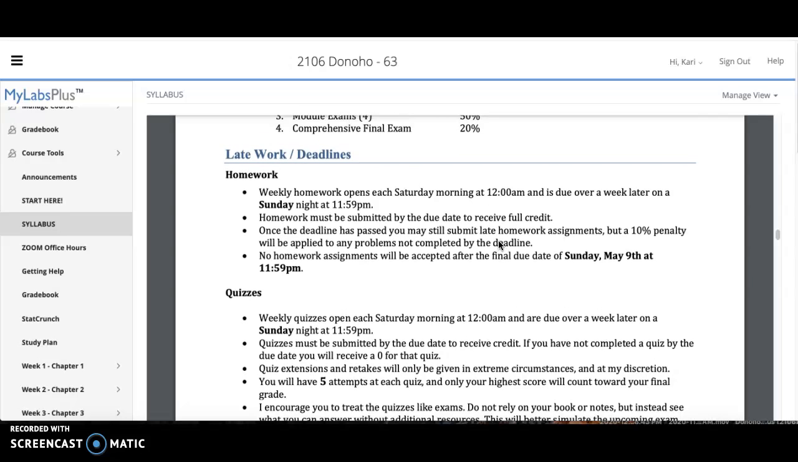Okay, as far as work and deadlines, homework opens every Saturday morning at 12 a.m. and then it's due a little over a week later on the following Sunday night at 11:59 p.m. You have to submit it by the due date to receive full credit, but after the deadline passes, you can still complete any homework with a 10% penalty all the way until Sunday, May 9th at 11:59 p.m. So right up until finals, you can always go back in and complete any lingering homework that you may not get to for 90% credit.